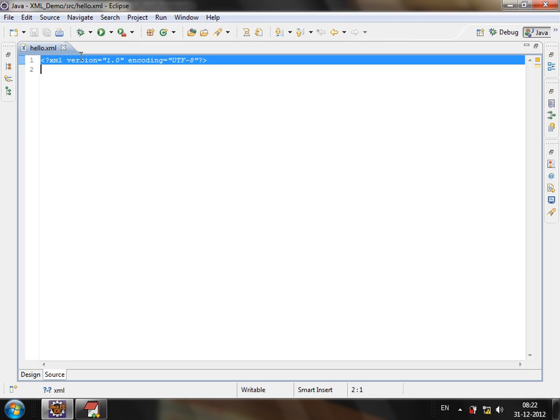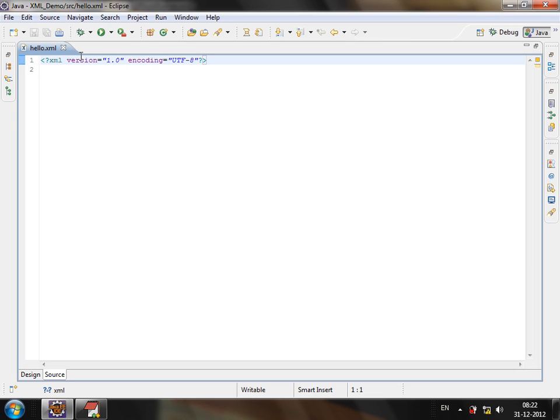Now, this XML header is used to represent that it is an XML document. It also gives the version of the XML document. The current version is 1.0, which is a very stabilized version.